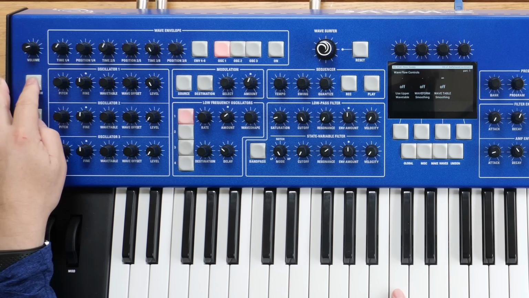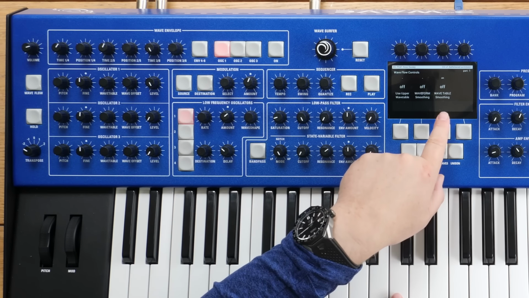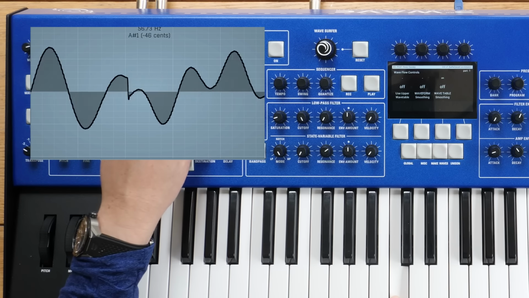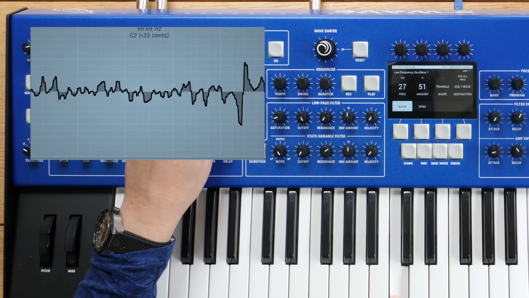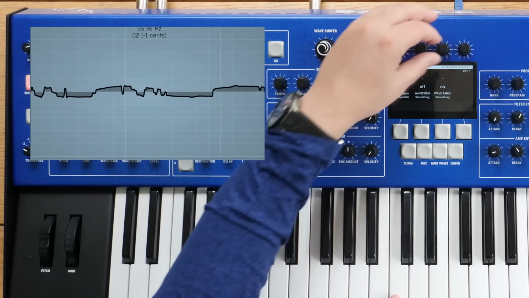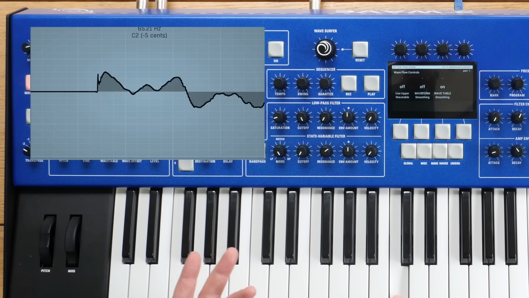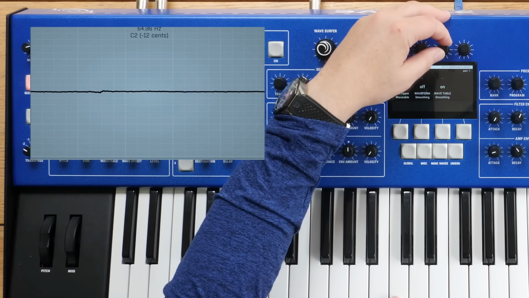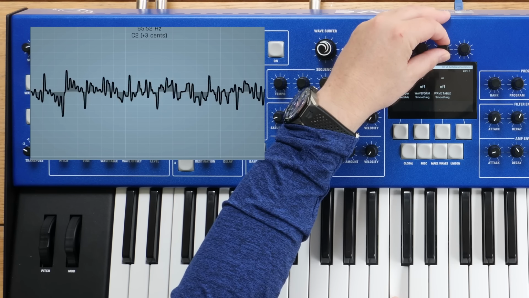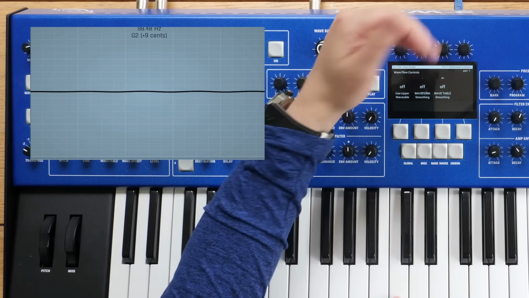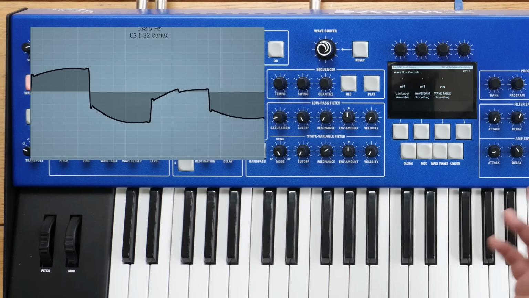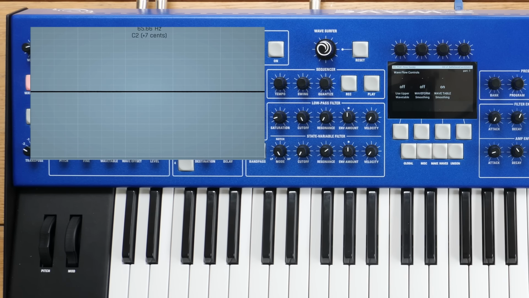Go back into the wave flow. So wavetable smoothing and waveform smoothing are now off. If I put wavetable smoothing on, it's much smoother between the different waveforms. So you can have old school, no smoothing, or a much more modern and smoother sounding wavetable smoothing.